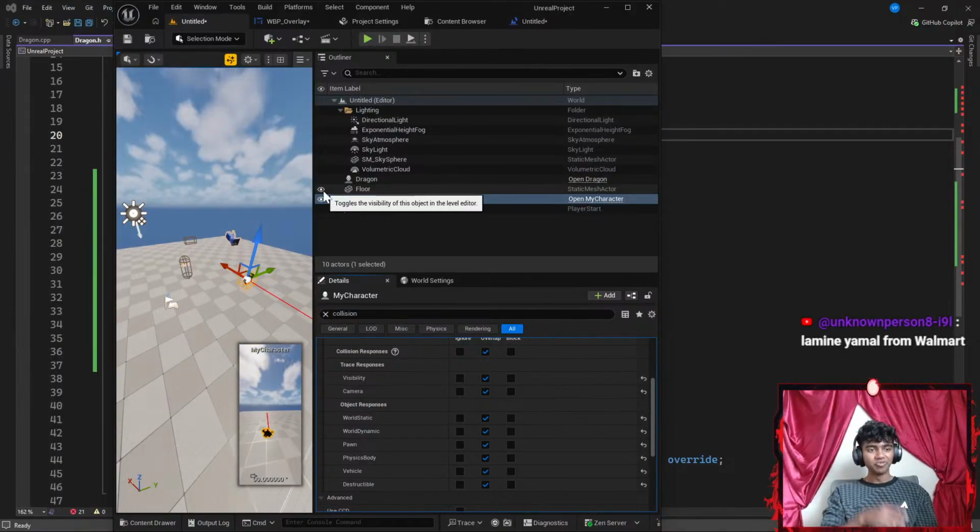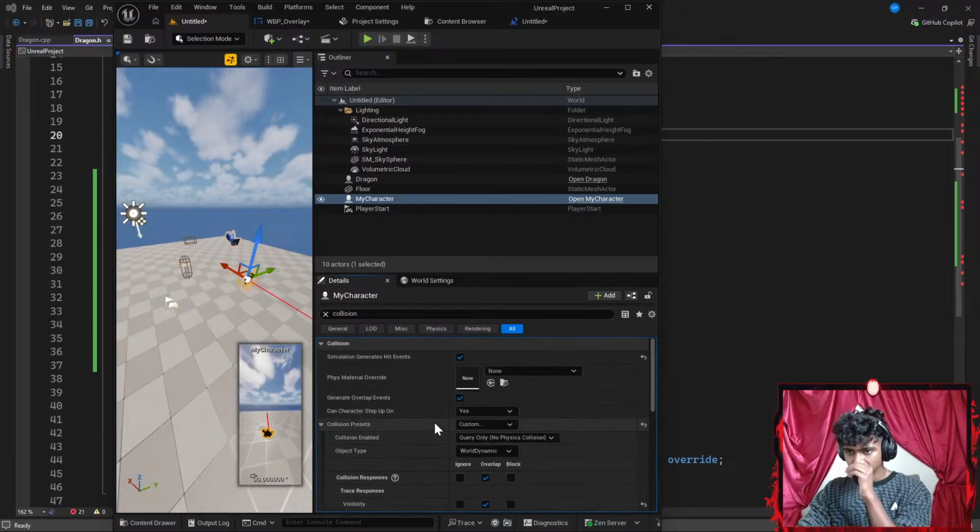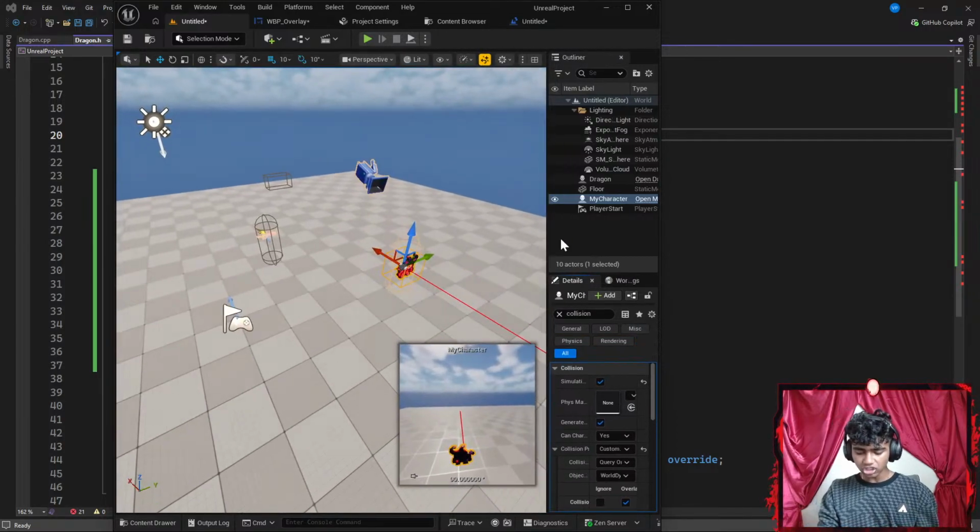Okay, Lemon Yamel from Walmart, guys. Lemon Yamel from Walmart is kind of crazy, although it's been a while since I've been to Walmart. Okay, honestly, let's see. So I'm gonna go under collision. Is there anything else that I might need? I think this is pretty much it. So I'm gonna go ahead and get this back up here. Now let's do something like Control Alt F11.